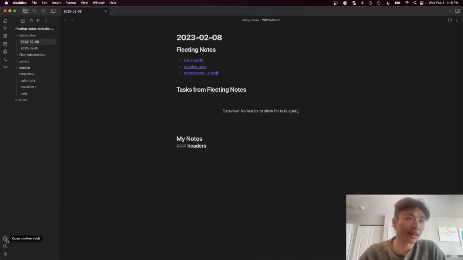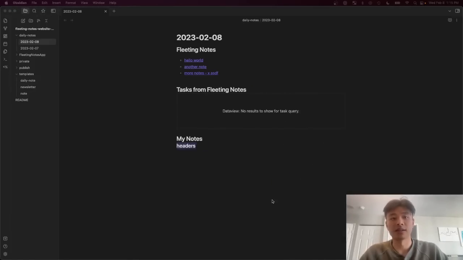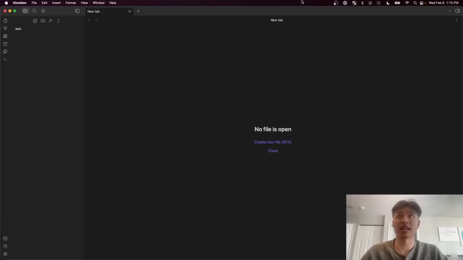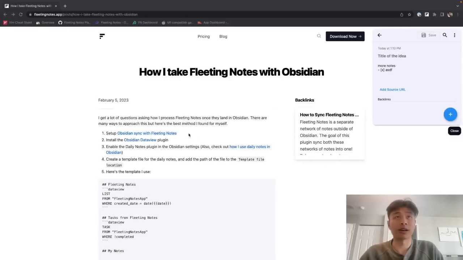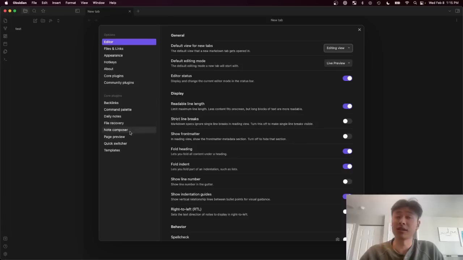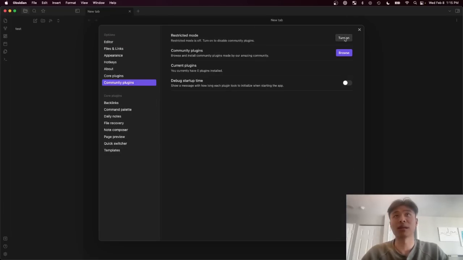So over here, I'm gonna create a new vault and I'm gonna call it test vault. We're just gonna both start from scratch and set this up for you. But we're gonna follow these instructions. So we're gonna set up Obsidian Sync with fleeting notes. You can go more in depth into those instructions, but for me, I'm just gonna quickly go through that.